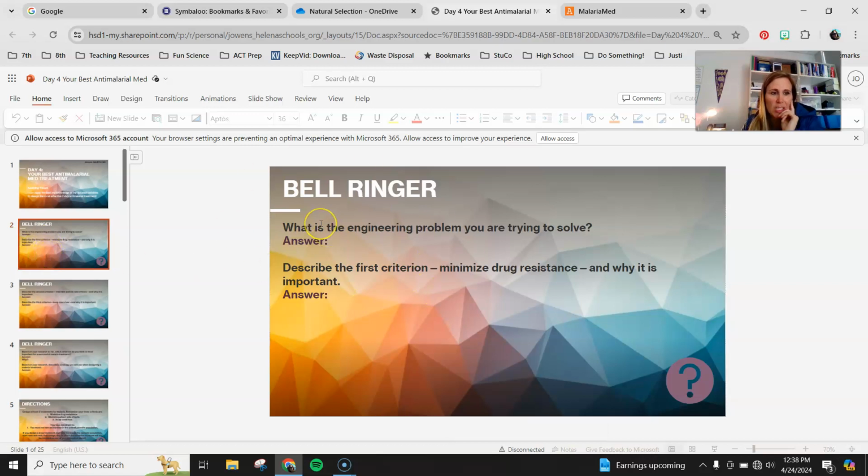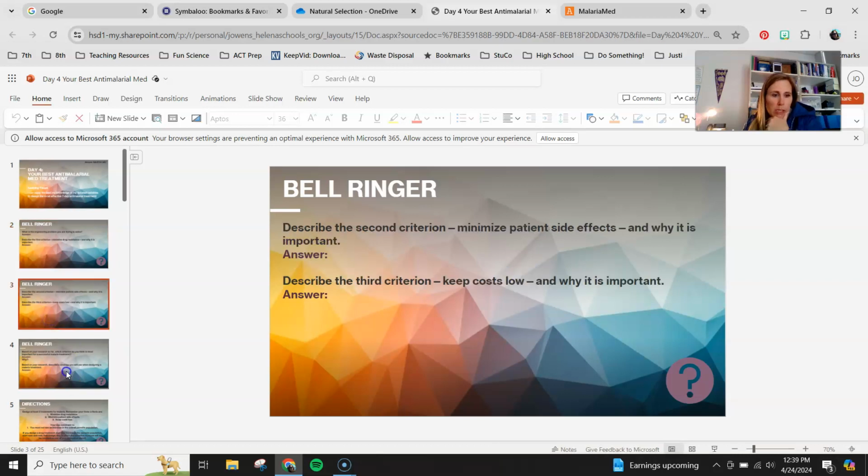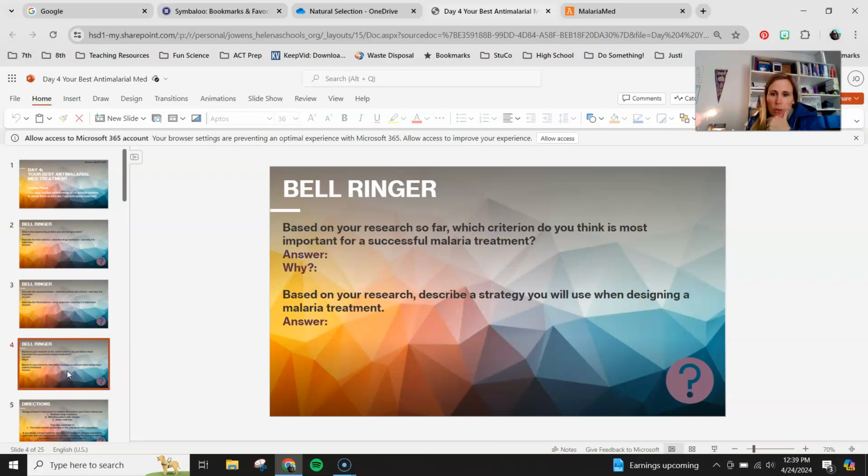What you're going to be looking at is a review of what we've done so far. What is the engineering problem you are trying to solve? Your first criterion was to minimize drug resistance, so why is that so important? Describe the second criterion, minimize patient side effects, and why is it important? And finally, keep costs low. Why is that important? Based on your research so far, which criterion do you think is most important for a successful malaria treatment? And based on your research, describe a strategy you will use when designing a malaria treatment.